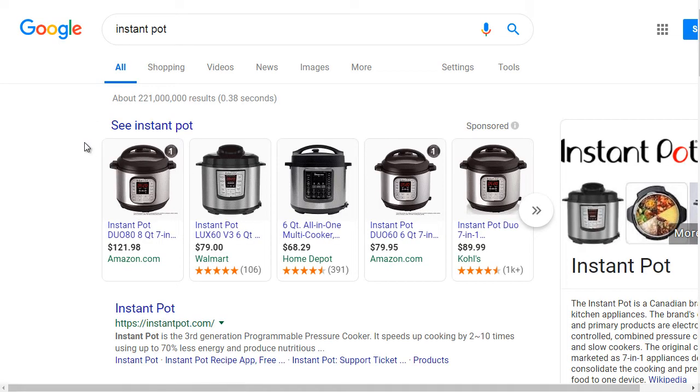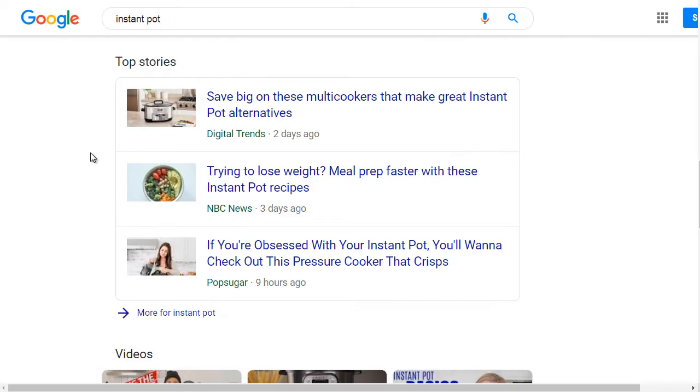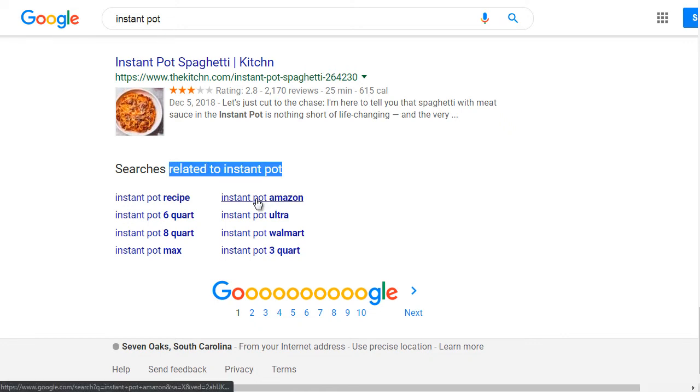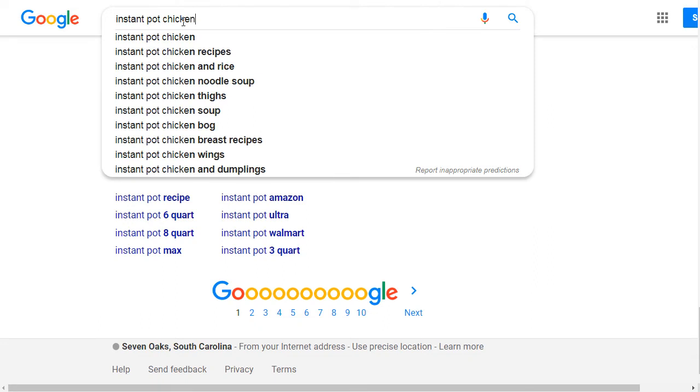Another place to find the Google suggested keyword terms is to scroll all the way down to the bottom. So there we go. So Instant Pot recipe. Now these are specifics, all right? These are searches related to Instant Pot. So people are looking to buy Instant Pot Amazon. So let's just type in Instant Pot chicken and see what else we get.